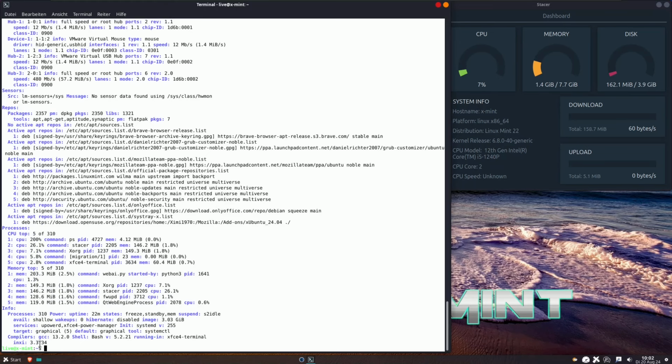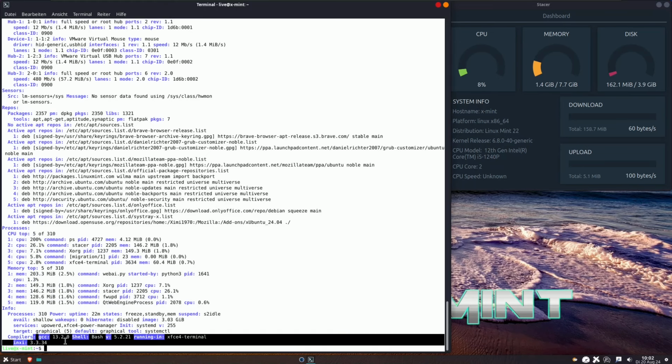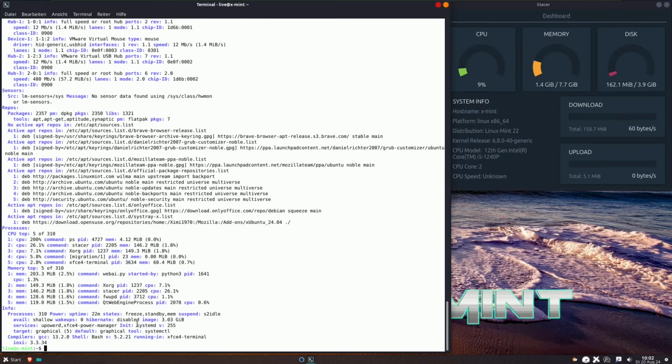You should also see the inxi version, GCC version, and the systemd version 255. Uptime, process 318, I think 310, it's 310 processes. Here is the shell, bash version 5.2.21. So we got all the information of the distro. It's based on Ubuntu 24.04. You should be getting all the information right here.